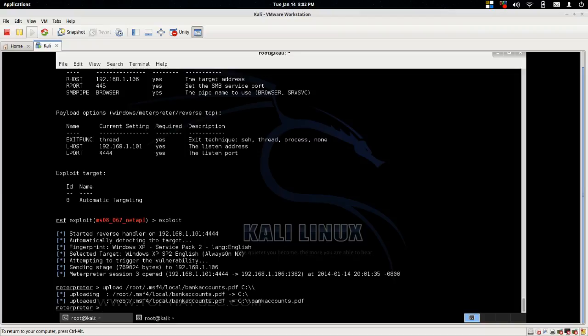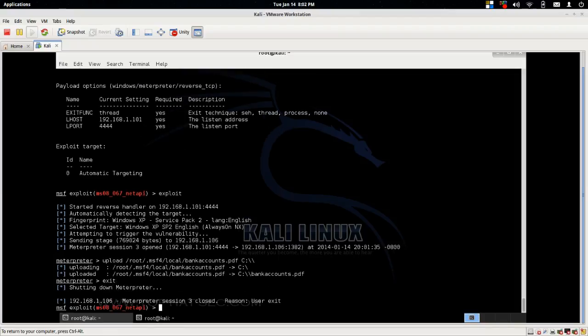So sweet. I'm going to go ahead and now exit. So the file should be on the system now, and now we need to set up that reverse handler. So use exploit multi handler.